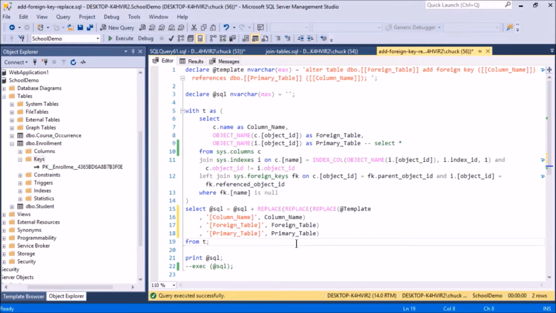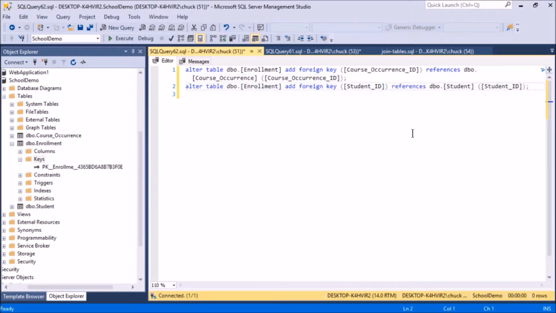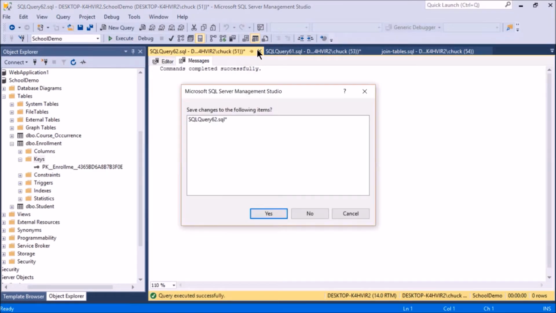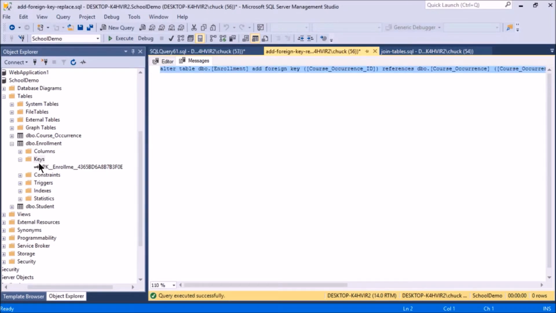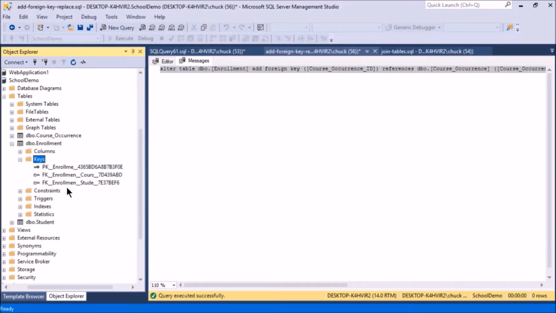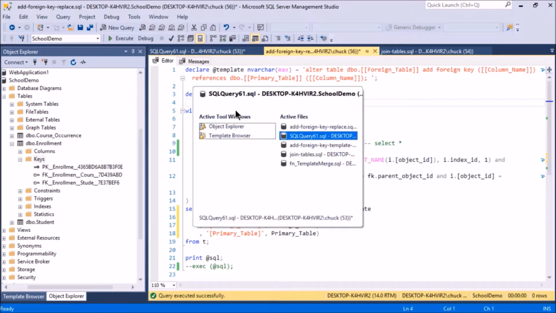I'll just run the whole thing. So you can see it generated 2 add foreign key statements, and if I execute these, that would work fine. And you'll see that my foreign keys are back. All right, so that's how I would do it without a function. Now let's see how I would do it with a function.